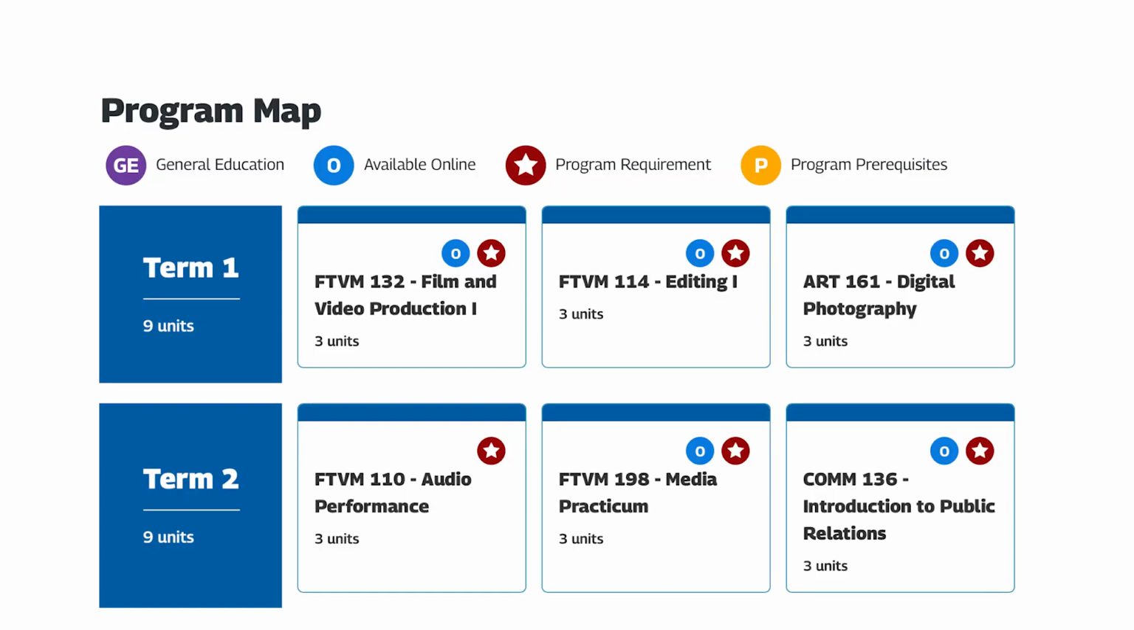Let's take a look at digital marketing. Of course, you may not follow in this order as it's set out on this map, but as you can see here, you may again already have some of these courses, or you're set to take them per your ed plan. There's a couple outliers on this program, which are Art 161, Digital Photography, and Communications 136, which is an intro to public relations. Look for Comms 136 coming to the schedule either in the spring or summer. But digital photography is offered year round, as are most of the FTVM courses.